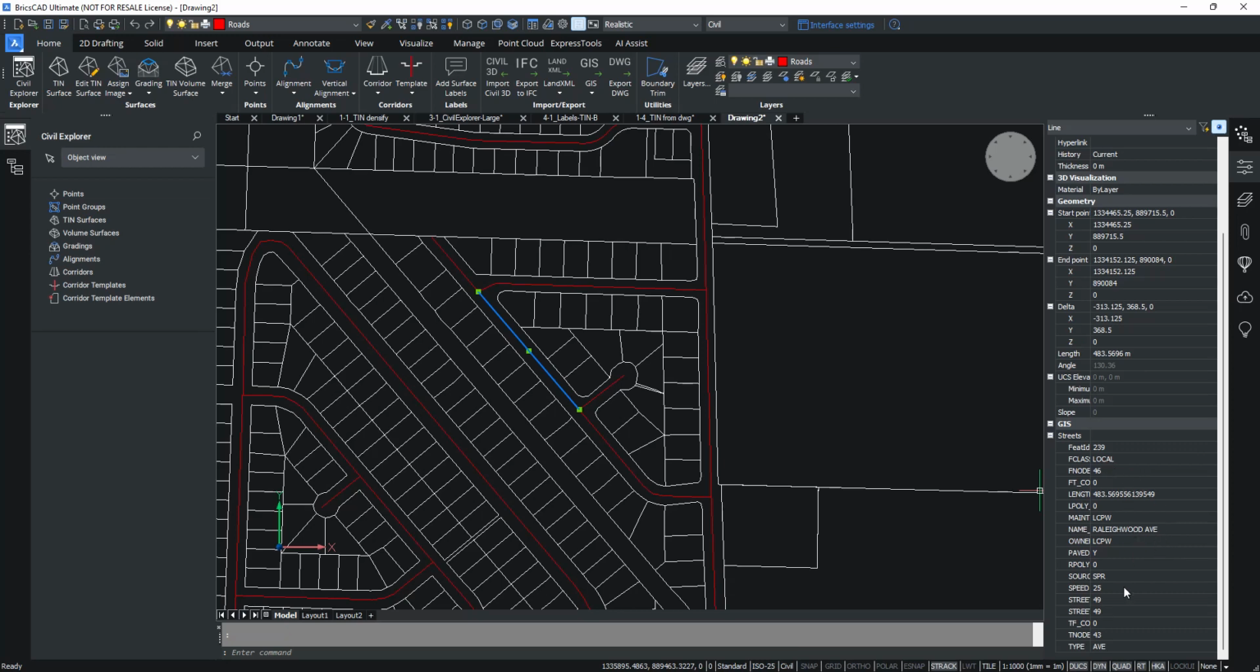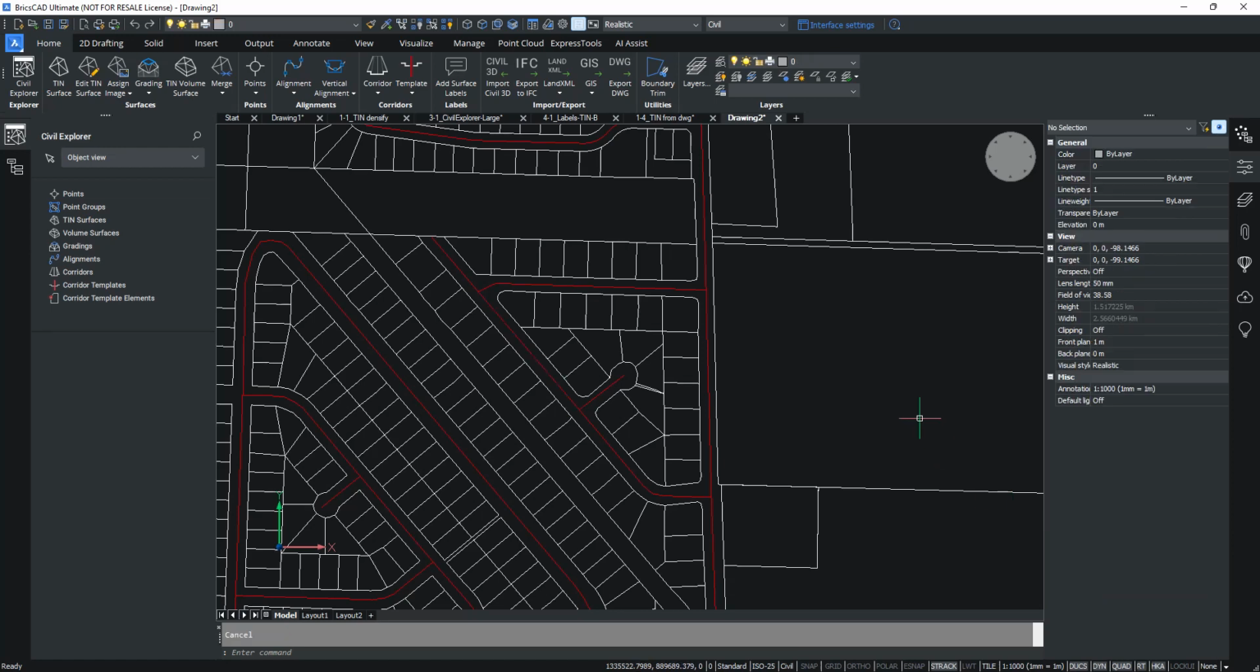For instance, if I wanted to change the speed on that road from 25 to 95, we could do that. That has updated it here in the drawing. It has not changed it in the shapefile. We could, however, export this data to send it back in its updated state to our GIS system.